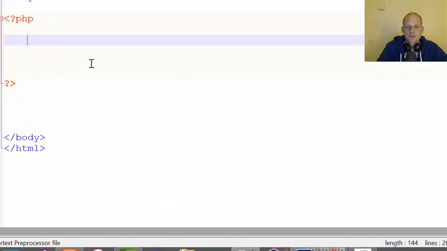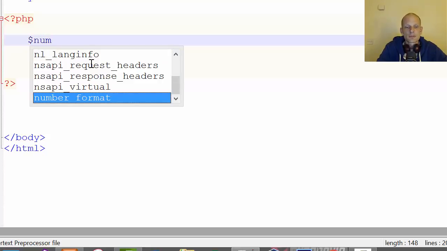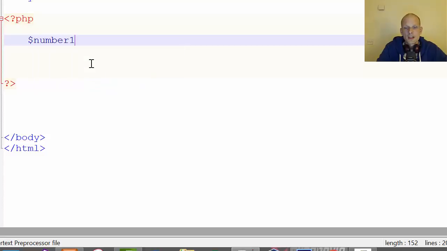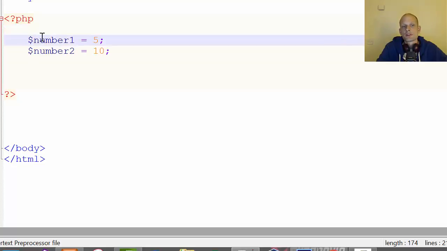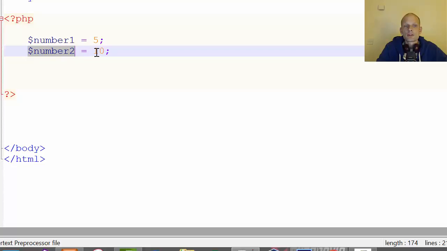So let's create a variable. We already know how to create a variable, and I will call this variable number1. I will give this variable, let's say, a value of 5. And we will create another variable, and I will call it number2, and I will give it a value of 10. So we have two variables: in the first one we store the number 5, and in the number2 variable we store the value 10.